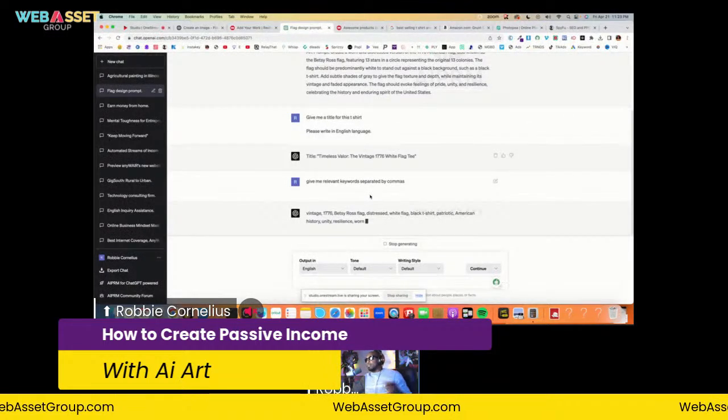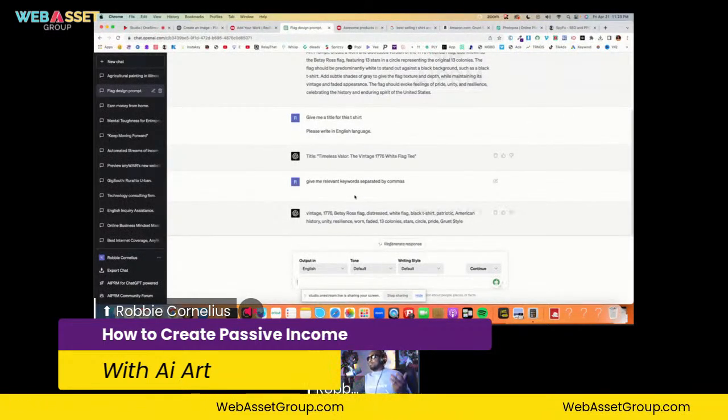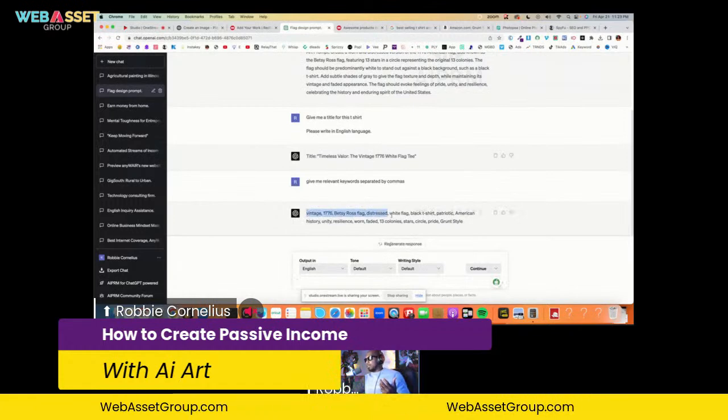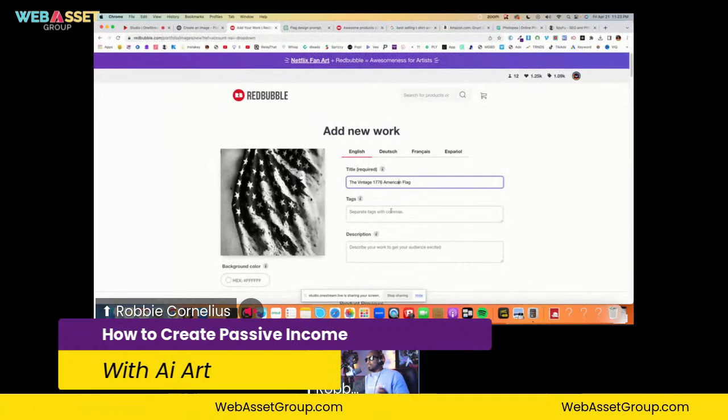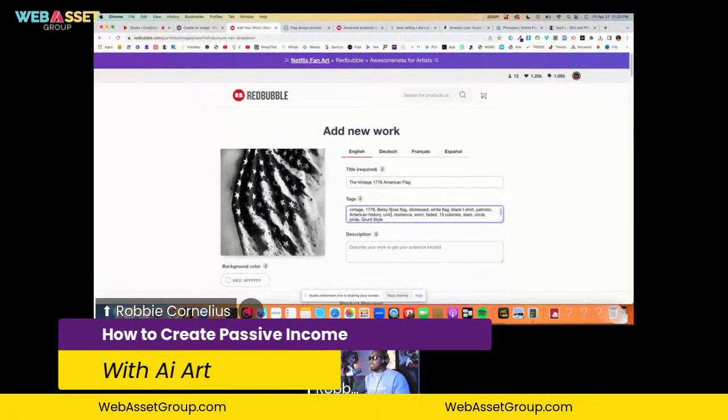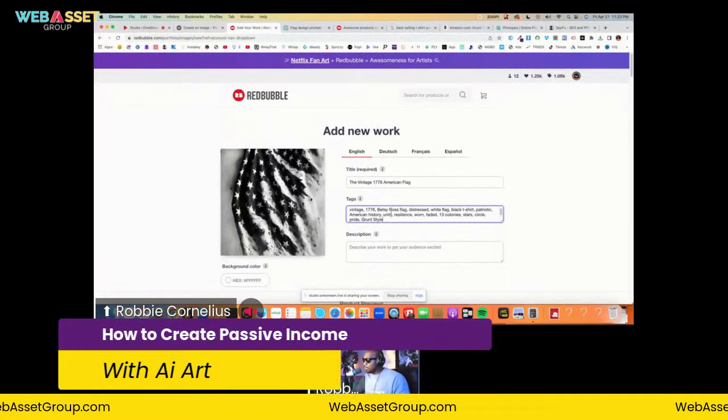So there we go. It's creating the tags for my t-shirt mock-up. I'm just simply going to highlight this right here, hit copy. It ain't rocket science. You just got to do it. You got to stop smoking weed and getting drunk every weekend, and you can create some of this stuff.